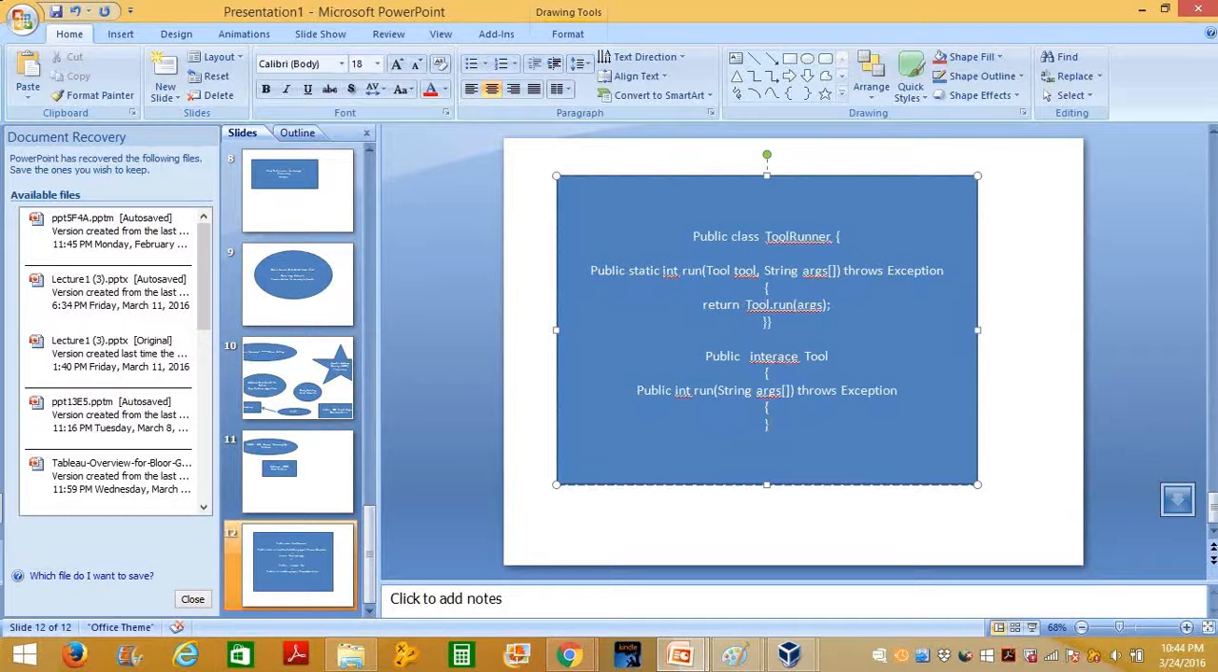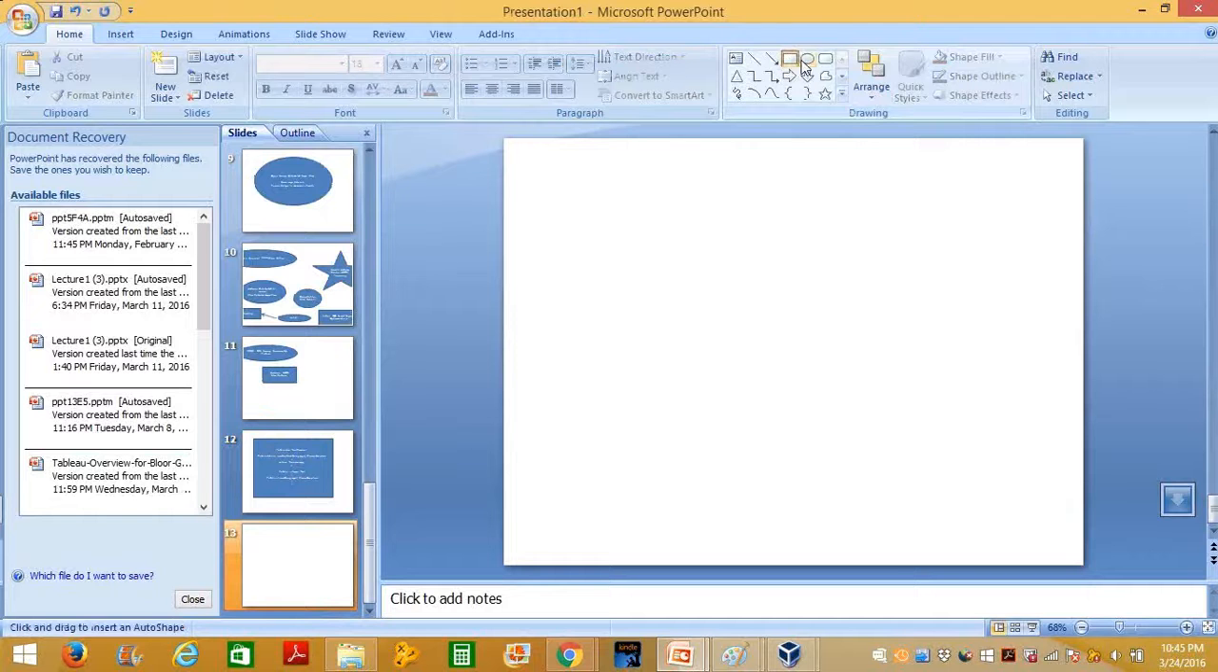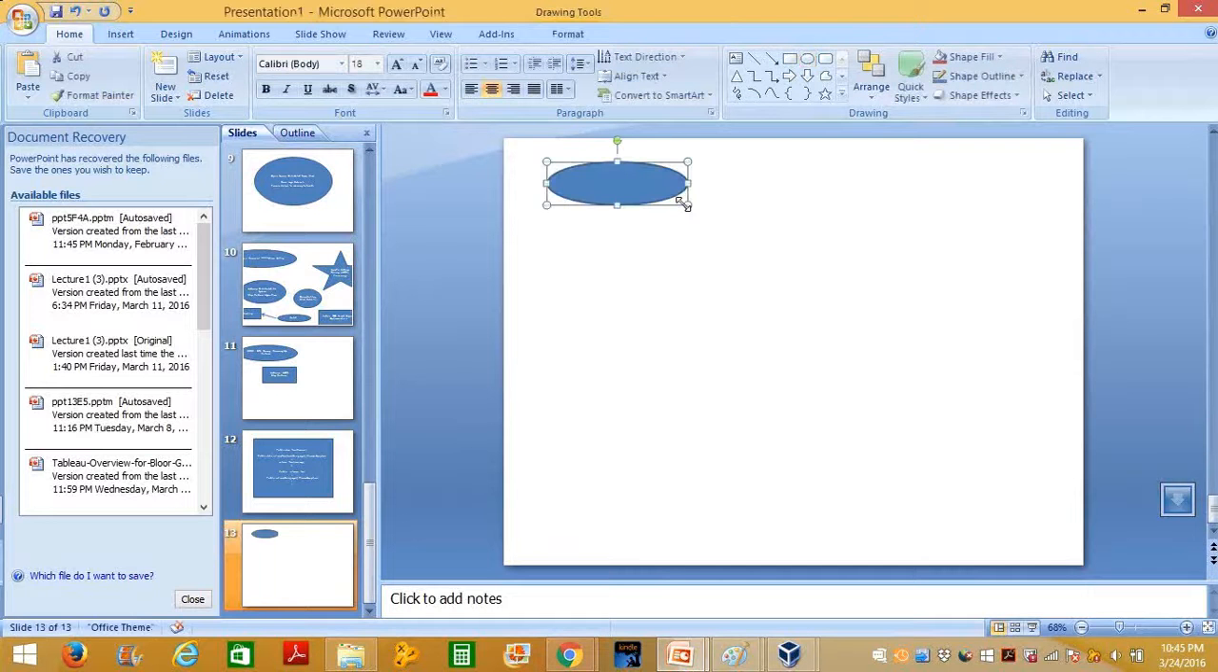Now I have this interface, right? What is that interface here? Public interface Tool, and within this Tool I have this method. What is that method here? Public int run of string args of exception. This is something that exists in this case.